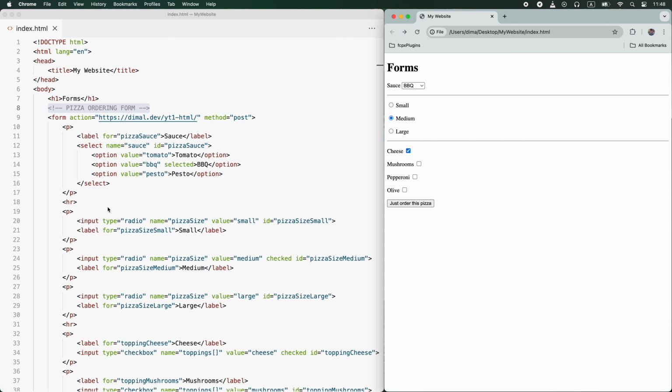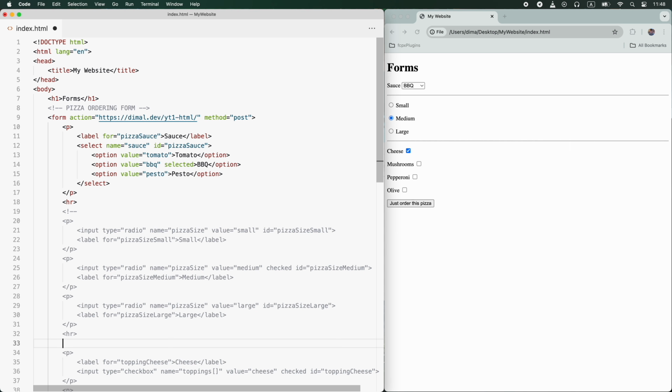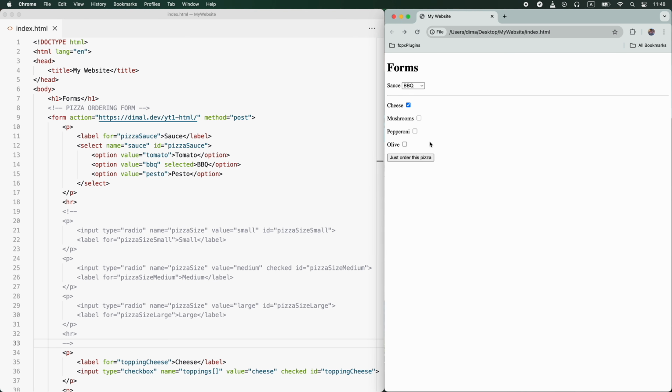Comments can also span multiple lines. Let's start a comment here and end it here. This way, our pizza size options won't appear on the page. There you go, our pizza size radio buttons are gone.